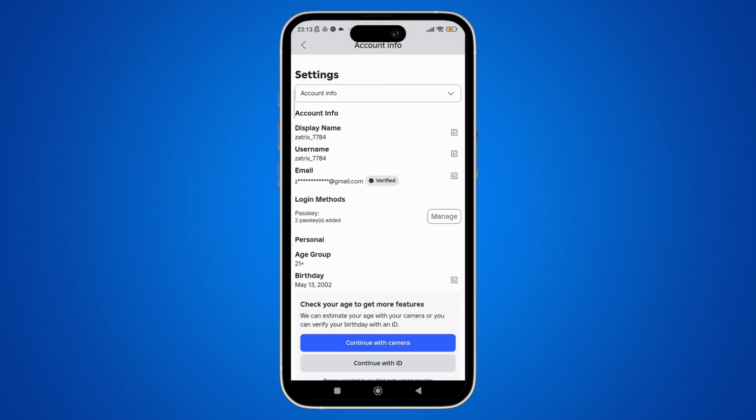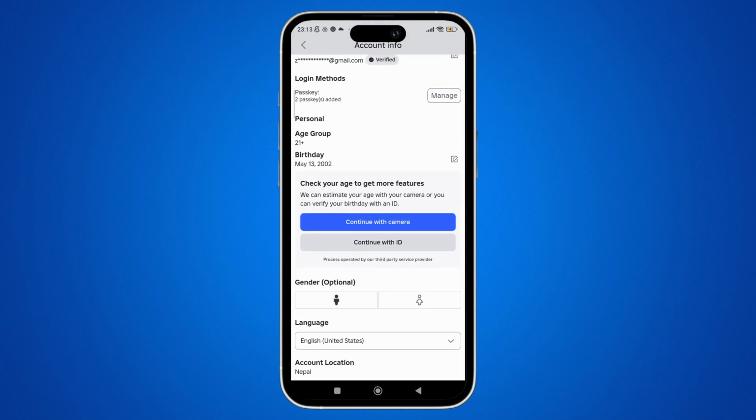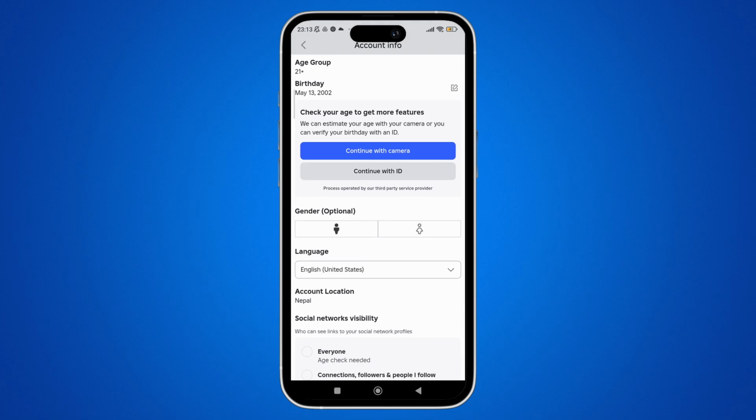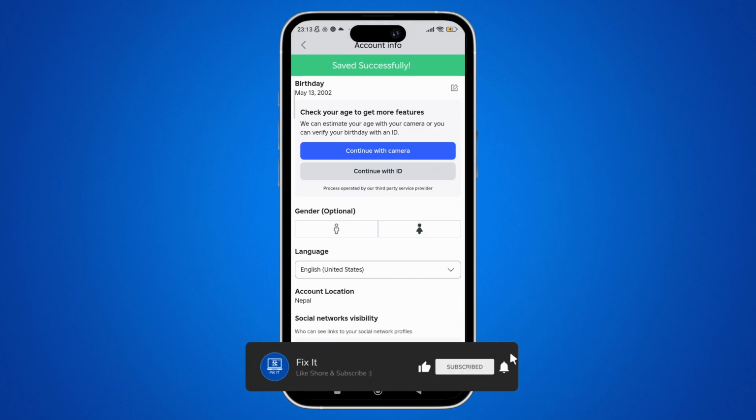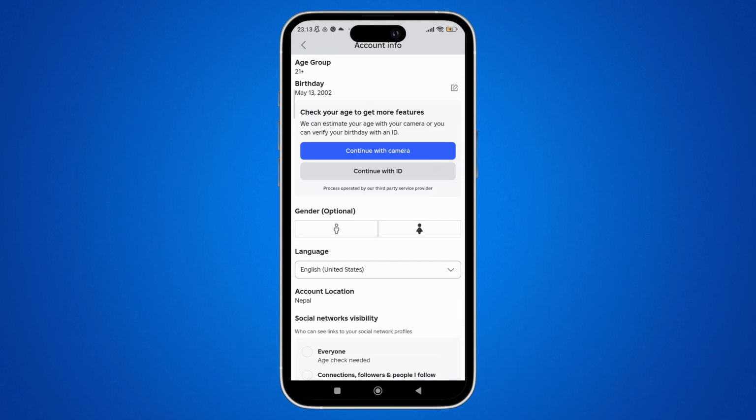And now here, once you are inside the account info, you simply have to scroll down and there you'll see the gender option. So from here, you can simply change your gender by tapping on the next gender icon available. And here, once you do that, you'll be converted to that particular gender. And that's it. That's how you can change gender in Roblox.